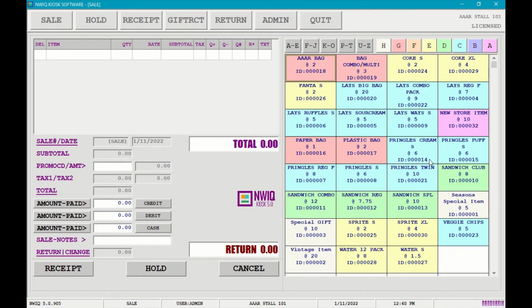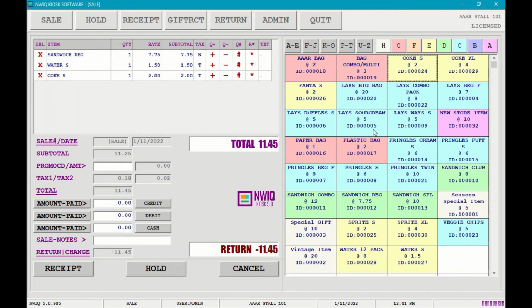Okay, so say for example the customer has purchased one regular sandwich. We'll add a small water, and he will purchase a small Coke. Now if the customer says he would like to purchase 3 sandwiches, all you need to do is click on the plus and you can see that the quantity is getting added.